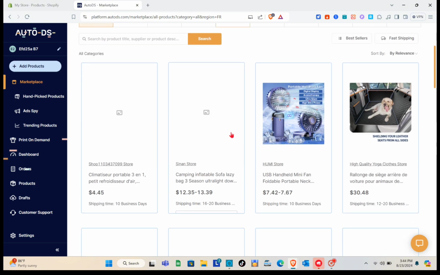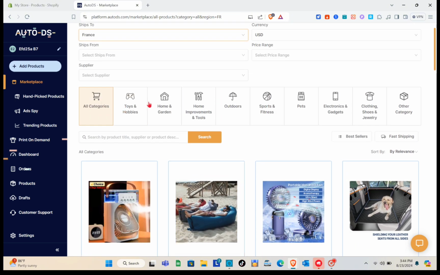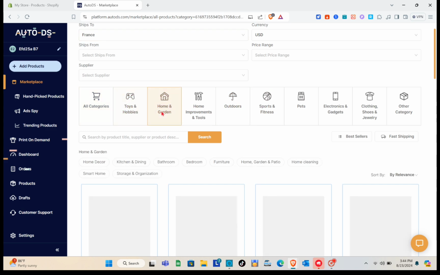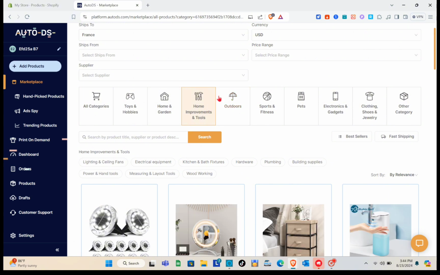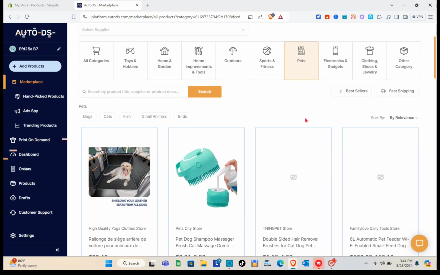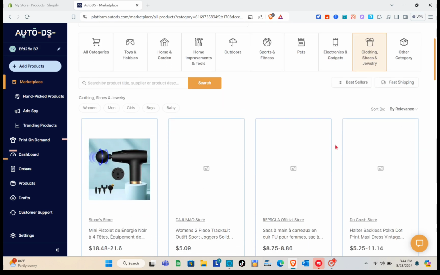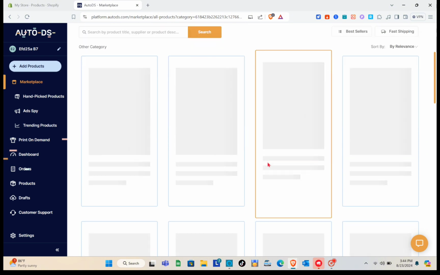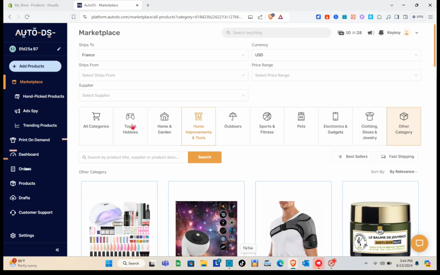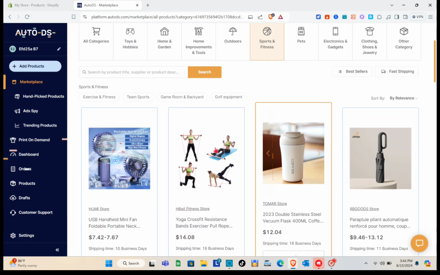Okay, so for example, right here, we would like to search for a specific product for the sports and fitness category. So here are the toys and hobbies category, home and garden, home improvement and tools, outdoors, sports and fitness, pets, electronics and gadgets. We also have clothing, shoes and jewelry, and other category. So we can explore those categories and find the right products that we can dropship to our Shopify store.